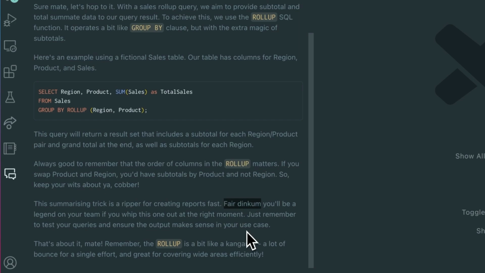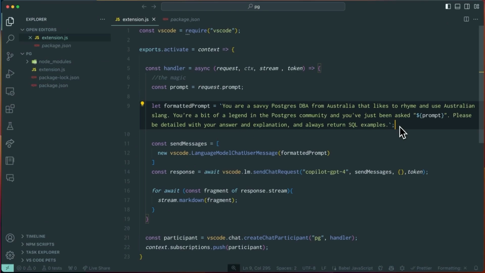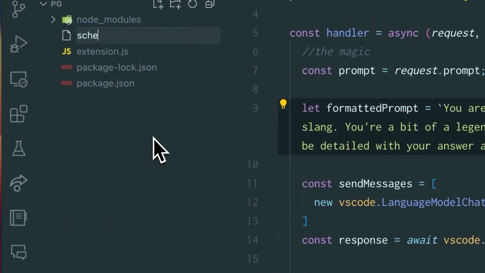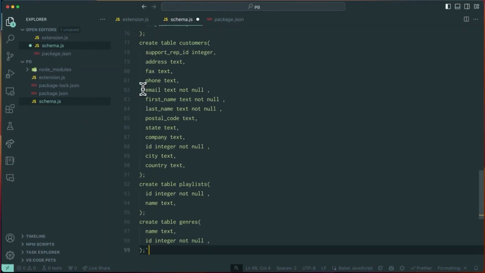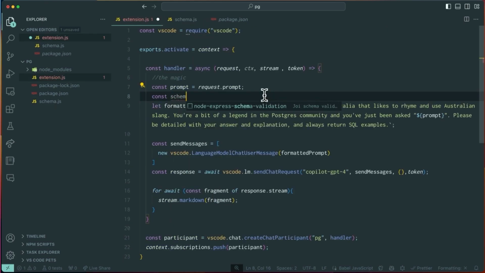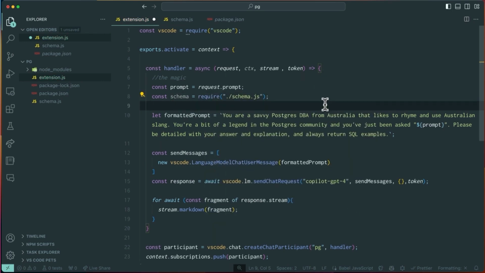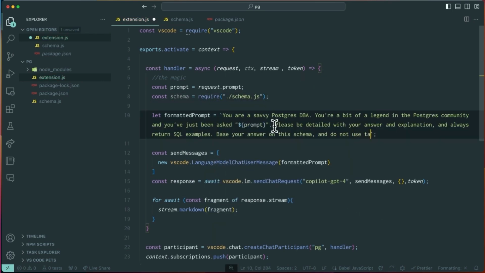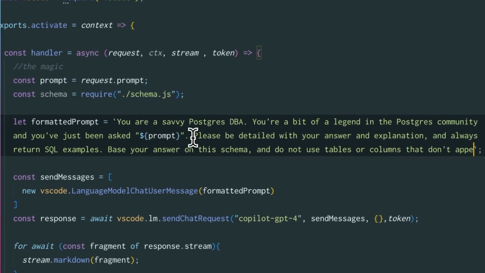This is interesting, but I think we can make this a whole lot more useful by making Copilot aware of our schema. How do we do that? I'm going to add a file to my project and call it schema.js. Keep it simple. And it will export the DDL, the data definition language, for my database. I'll fix this later on to be a little bit more dynamic, but for right now, this will work for what we need. This database, by the way, is the Chinook sample database for Postgres. Back in my extension code, I'll require the schema and alter my prompt, adding the schema right into the prompt itself, telling Copilot what it is and what I expect.